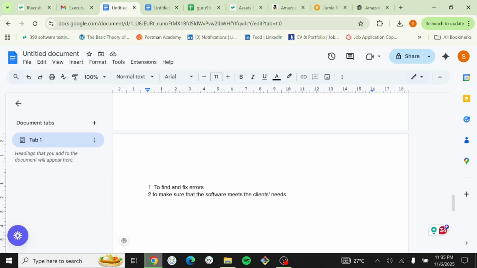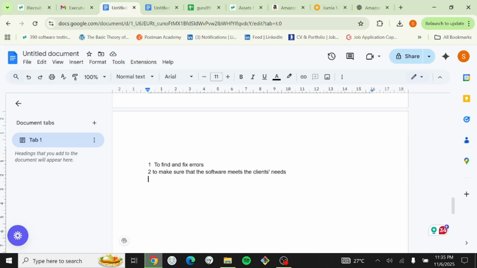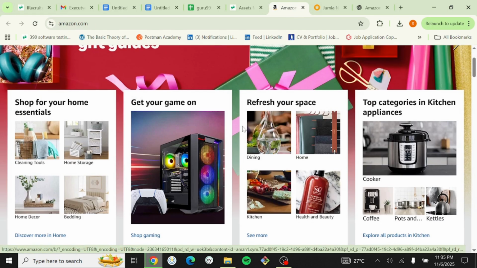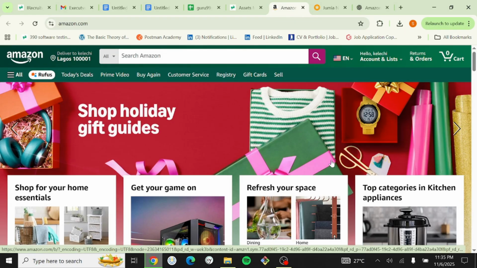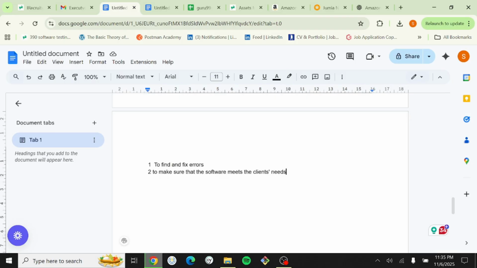They make sure the software meets your needs, because your need is to make some transactions, right? Or let's say this Amazon app, after creating an account, you did some shopping and you logged out, and when you log in again, it's not recognizing your data. It doesn't really make sense. So that's one of the purposes of testing.